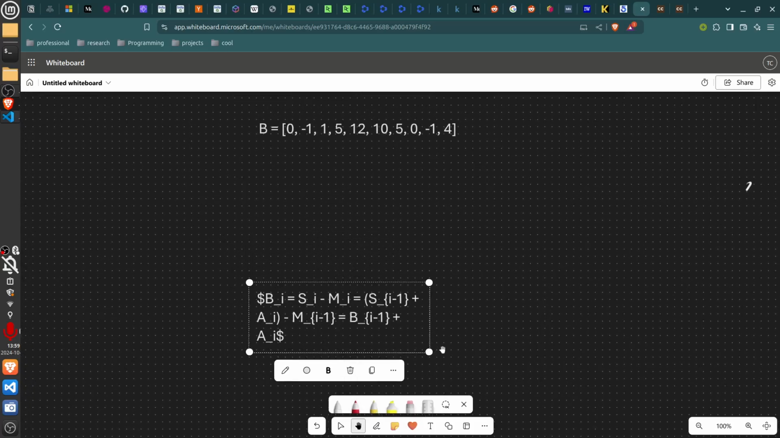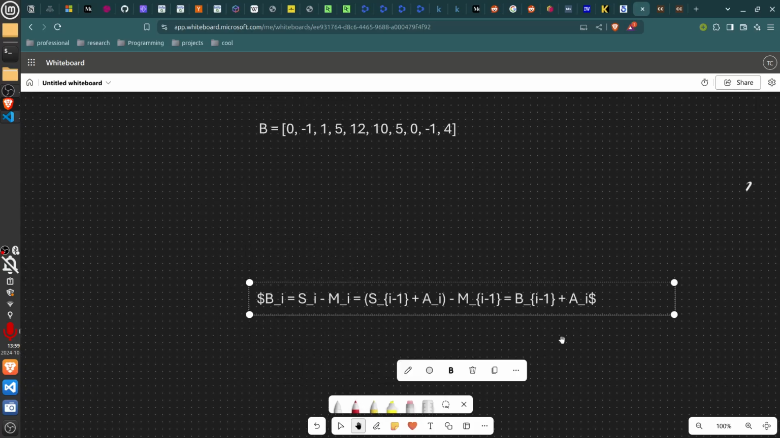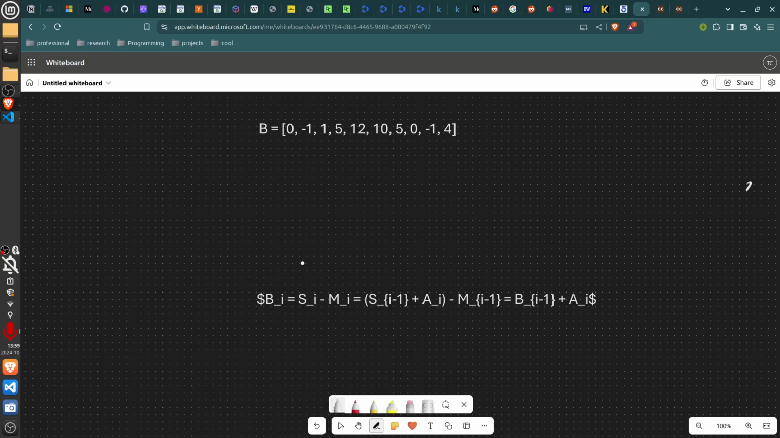Yeah, this is the relation. Okay, so first off, how do we get this? So we say bi equals si minus mi. Okay, well this part makes sense. This is just obvious, right? It's the prefix sum minus the prefix max. That's the definition of bi.